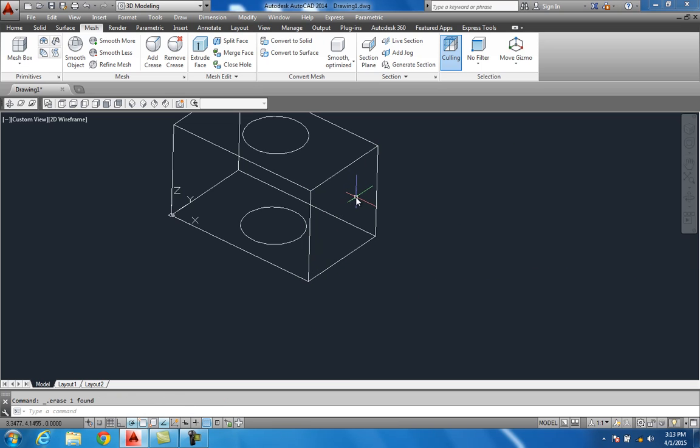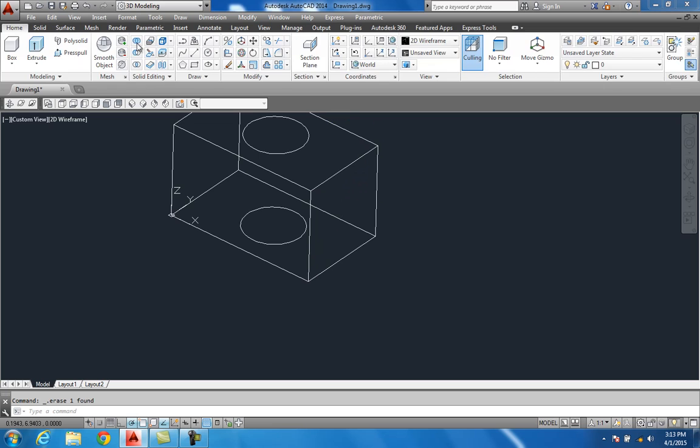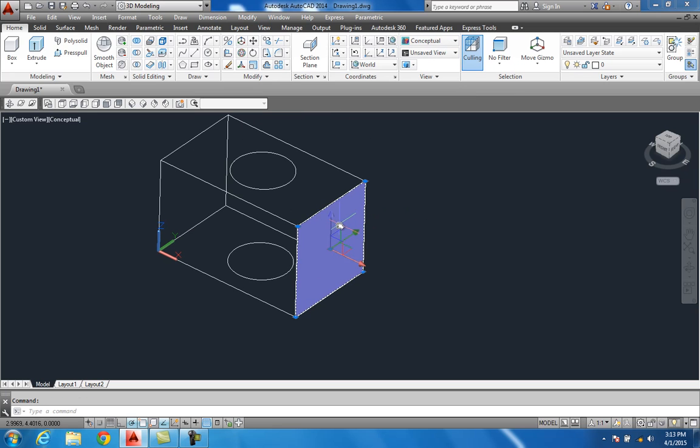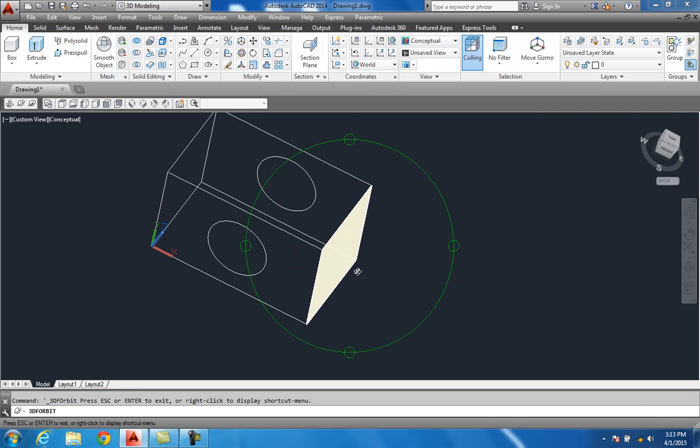Let me go back and redo that again. First, before I do anything, I want to change the view of this from a 2D wireframe into a conceptual. And you can see there, I'll delete this out, we'll do it again. Just type in 3D face, and you go around it like this, and it automatically puts a surface cover on there, as you can see. So it's not really hard at all to do this.